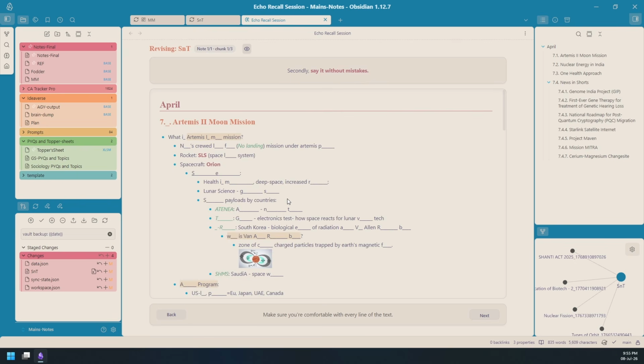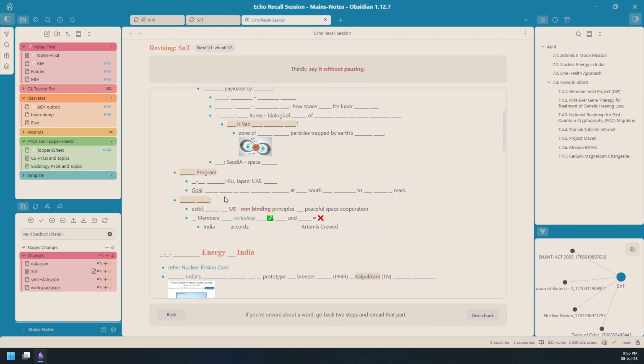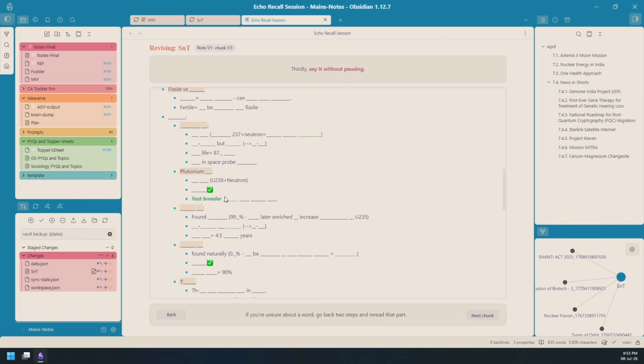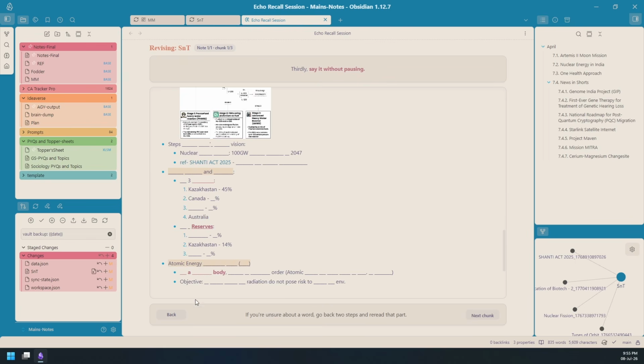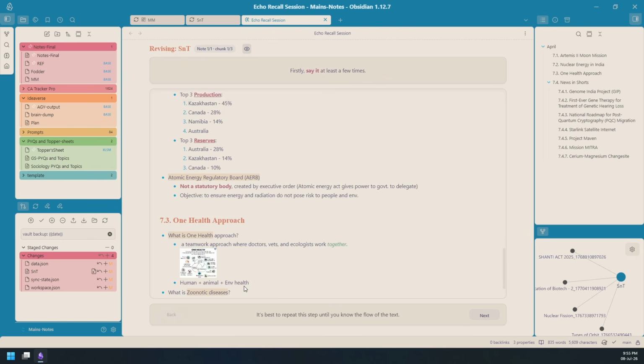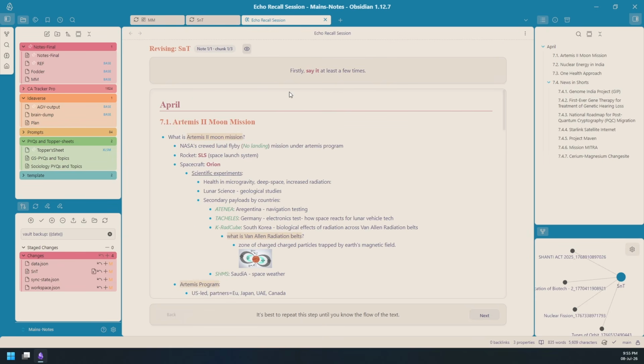Okay, so you can see it has automatically created blank spaces, and now it has created even more blank spaces. Let's say, if I cannot recall, I can go back. If I can, it's good. So this is the way you can do it.